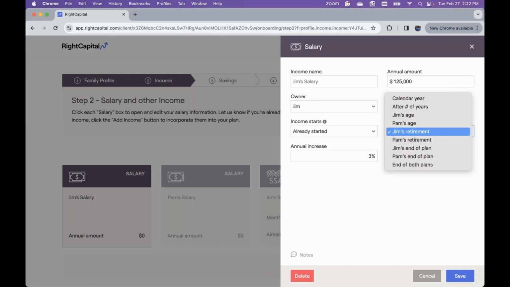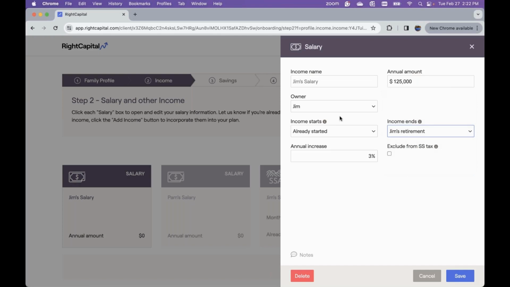For us, we're going to assume that he's staying at this job until he retires though, so we're going to keep that selected and we're going to enter that annual increase as needed. And then if we have a circumstance in which this W-2 salary is excluded from Social Security tax, you do have the option to check that off here to indicate it.